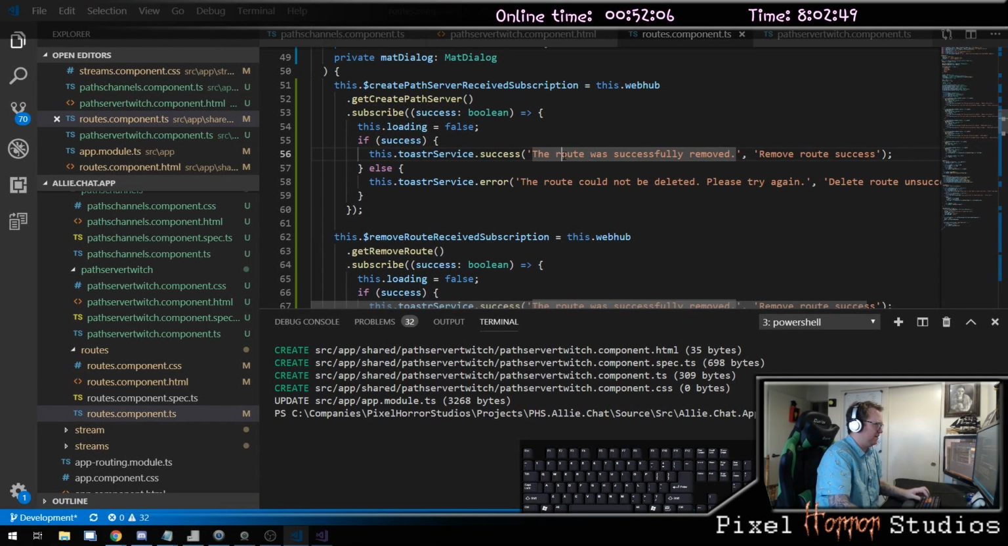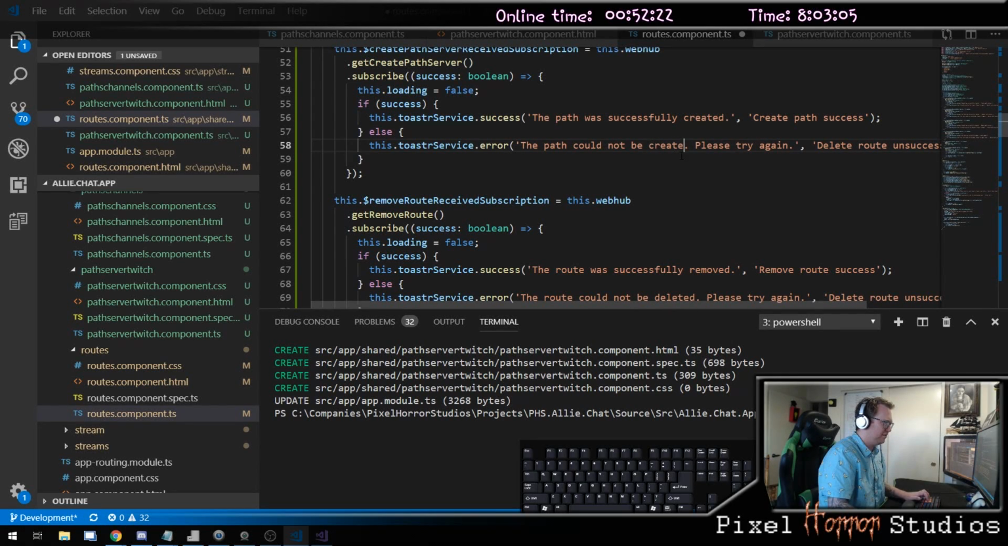And we can say the path was successfully created. And it's going to say create route success. And this will say the path could not be created. Please try again. Create path unsuccessful.